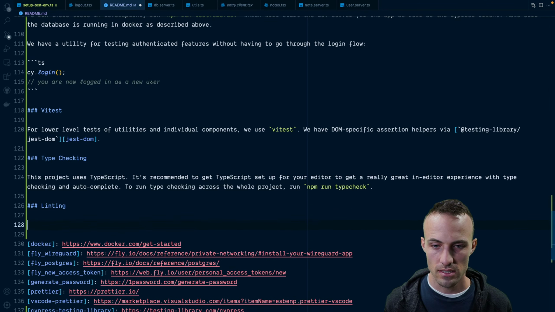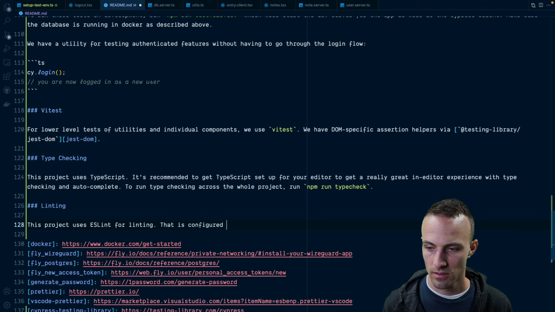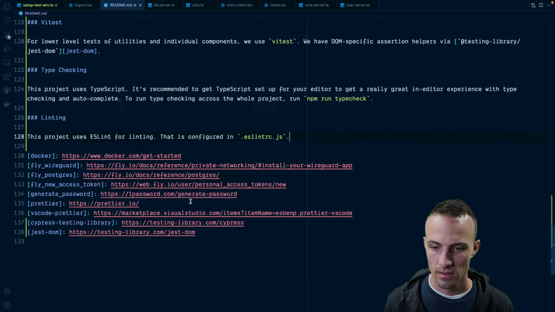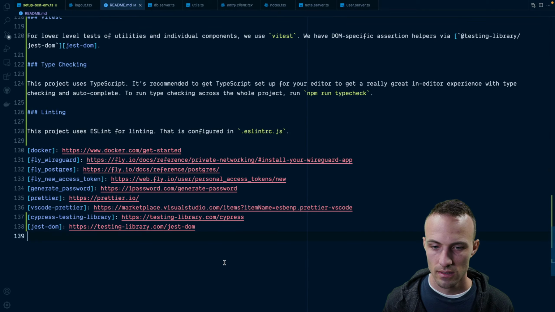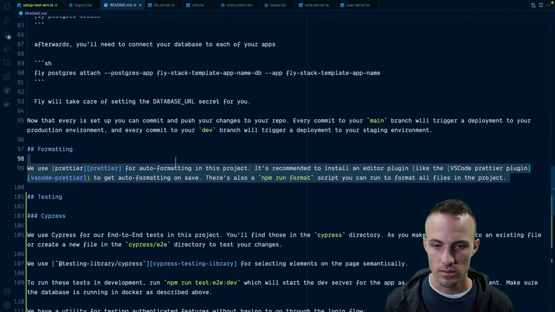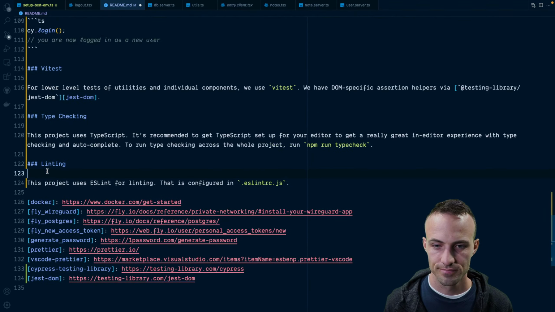Okay, and then linting. This project uses ESLint for linting. That is configured in .eslintrc.js. Okay, cool. Now let's put formatting in there.